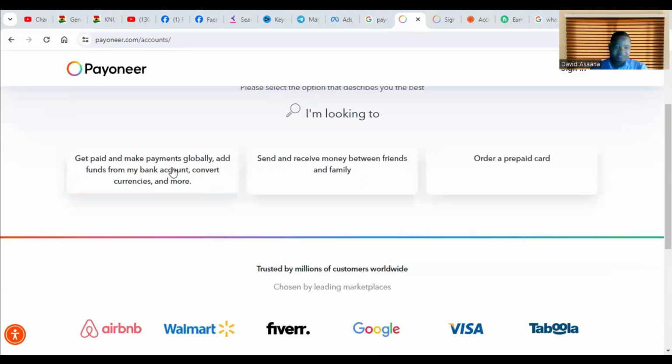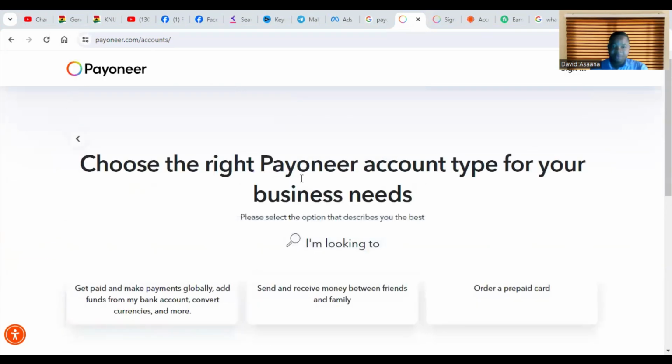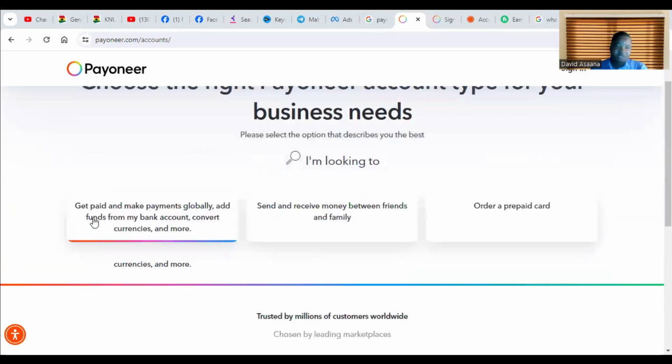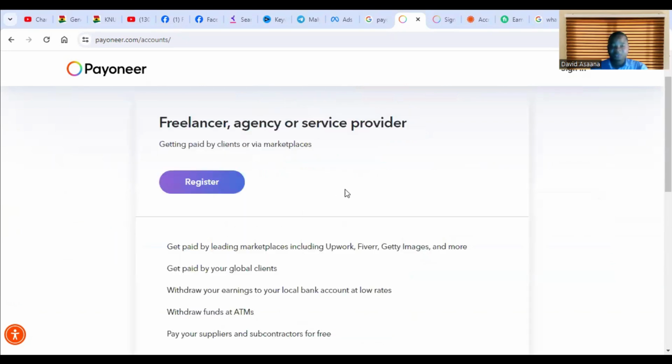So you are being asked to choose the right type of Payoneer services that you need. Choose the right Payoneer account type for your business needs. Get paid and make payments globally. Add funds from my bank account. Convert currencies and all that. Then here it says send and receive money between family and friends. Order a prepaid card. So you come here and choose get paid, make payments globally. If that is really what you want to do, then you click on register.